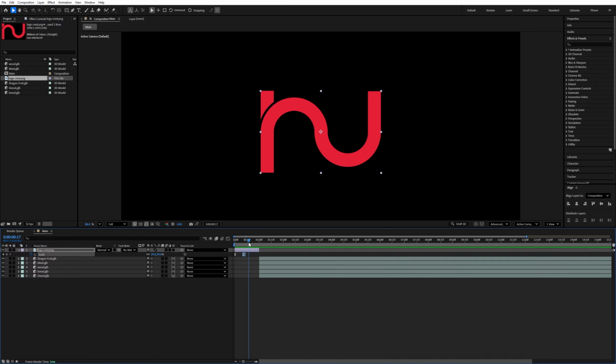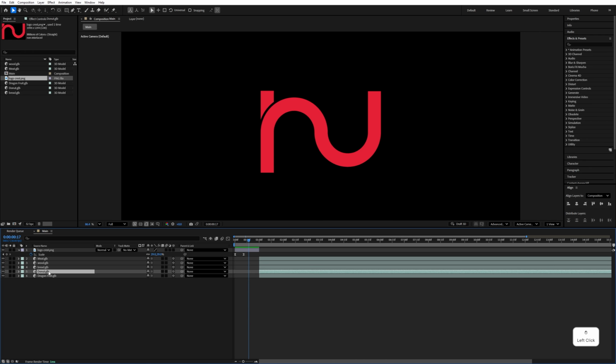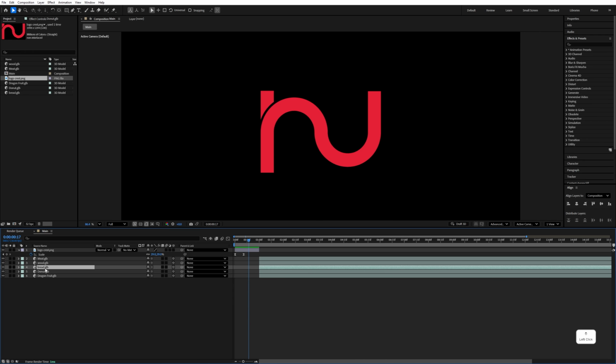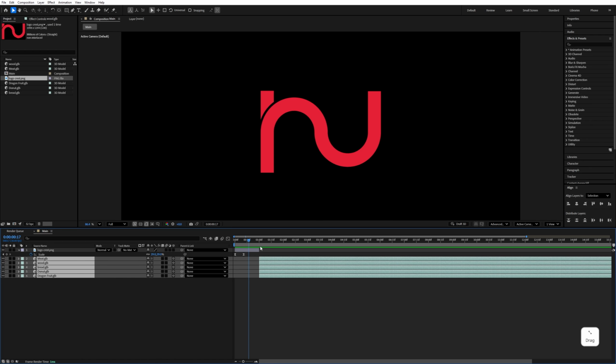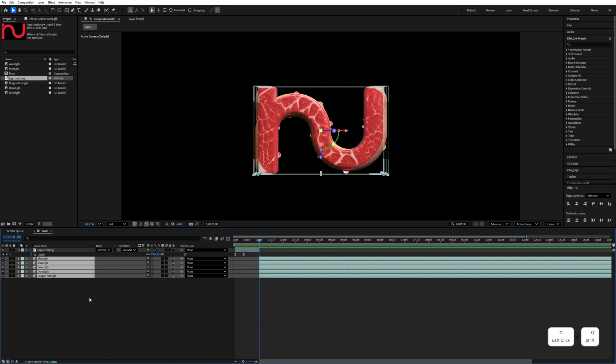Now I will arrange the sequence of these GLB files. So first I want to see the dragon fruit, and second will be the donut, and third will be bread, and wood and meat. This is my sequence. If you want, you can copy the sequence, otherwise you can adjust it as per your requirement.